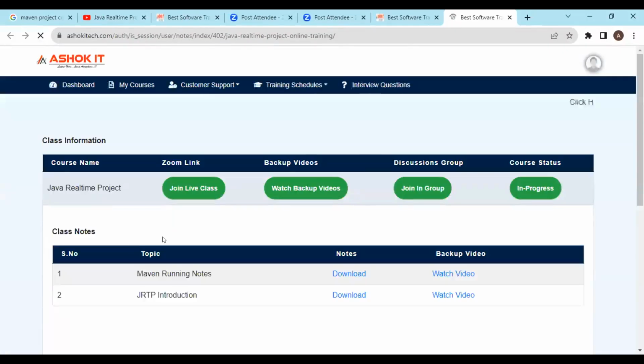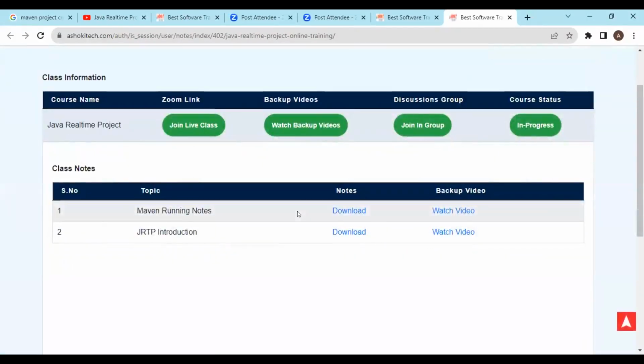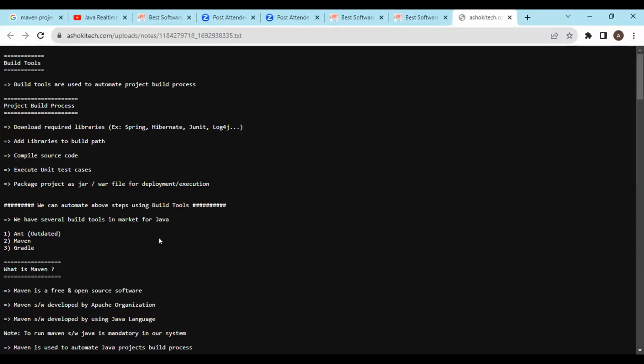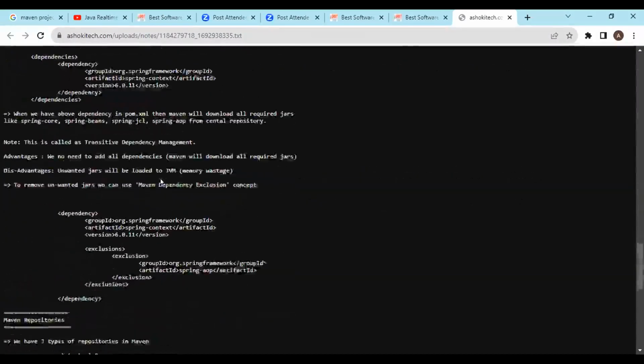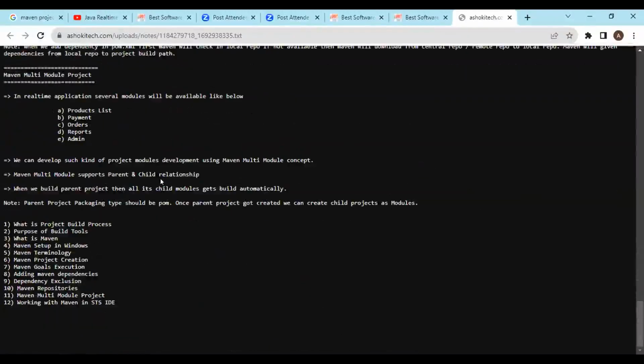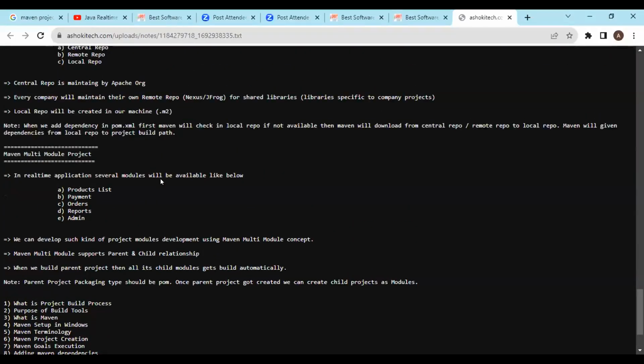When you click on view notes, you can see the class notes that I have updated here. JRTP introduction notes are available, Maven running notes are also available. Click on Maven running notes, download. When you click on download, the complete notes will be available. Can you scroll down? Till today, whatever we have covered, the complete notes are available. You can access these files. These class notes are for lifetime. If you want, you can save the file also.